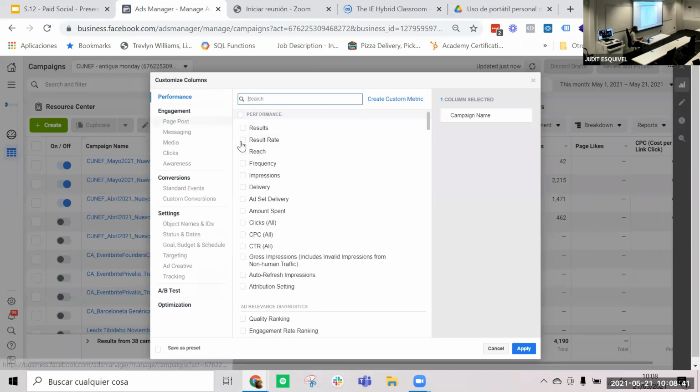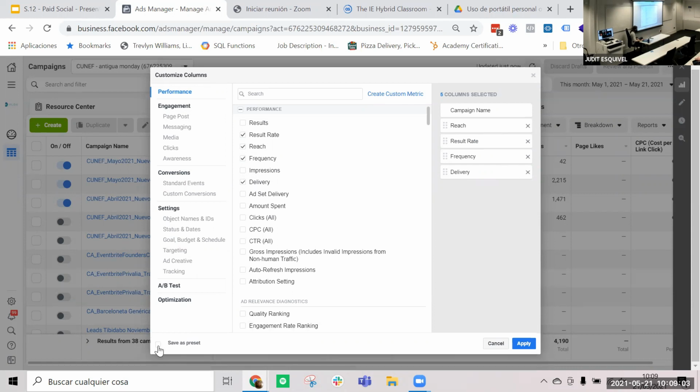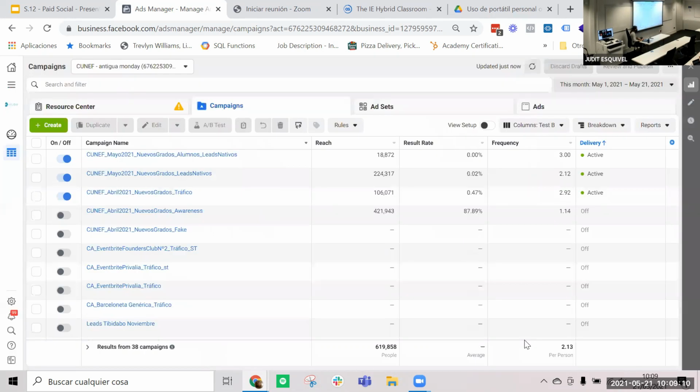So let's say that you are pretty sure that you want this one. You can also order all the KPIs the way that is better or more comfortable for you. For example, you can click, move and then drop, and you can put the order that works better for you. Once you have your report options configured, you go here, save as a preset, put a name, test B, and go to apply. So it's going to be applied at that time.